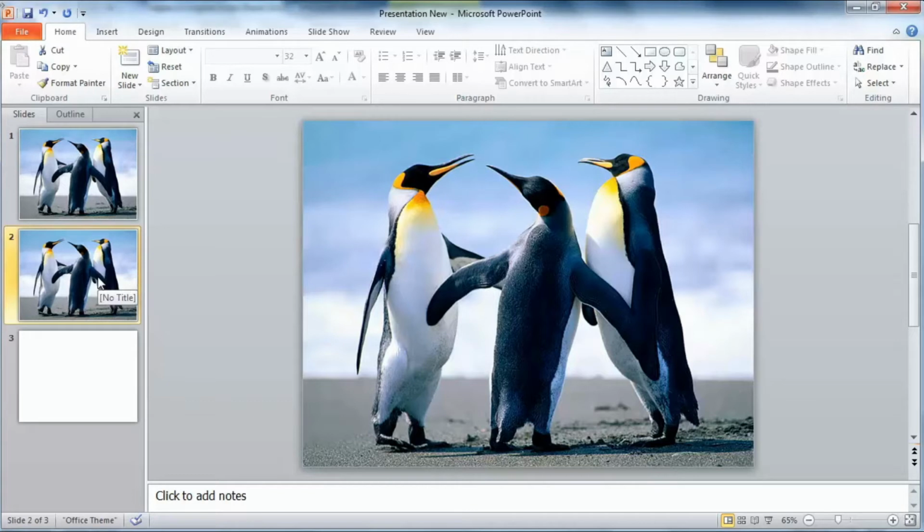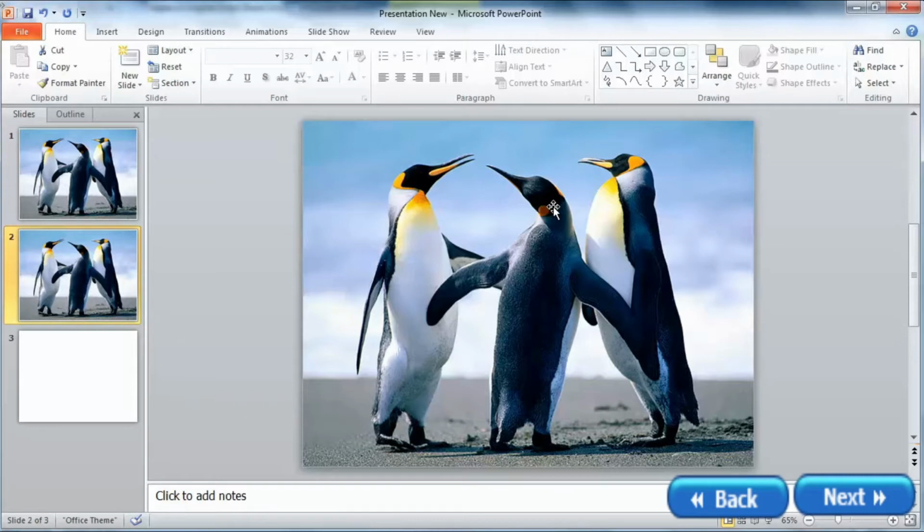Alternately, you can select the slide that you want to duplicate in the slides pane, that is located on the left side of the screen, and then press Ctrl D.